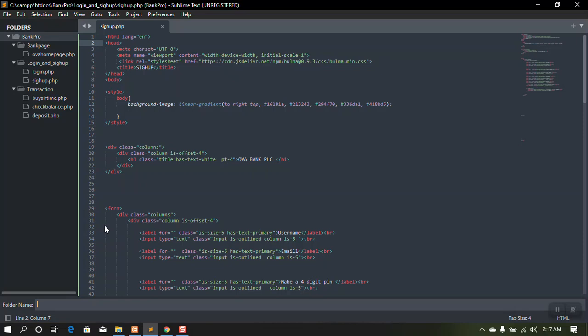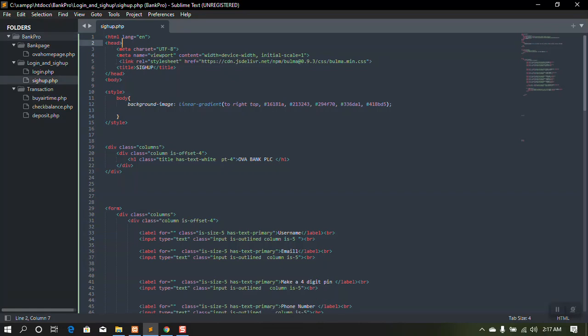Let's call this backend. Let's call it backend sign up. Yeah, backend sign up is okay. So before we do that, let's have a connection. Yeah, guys, we need to have a connection.